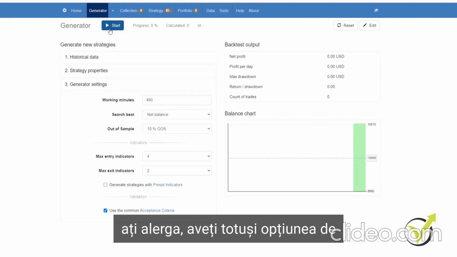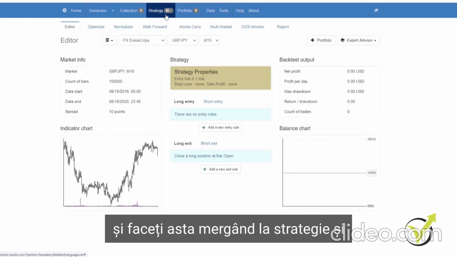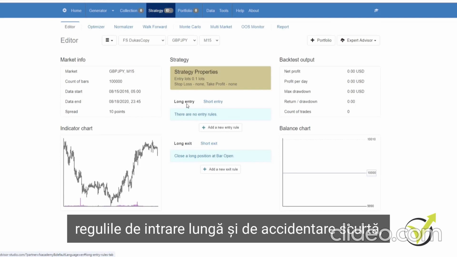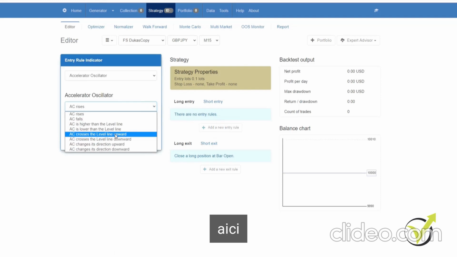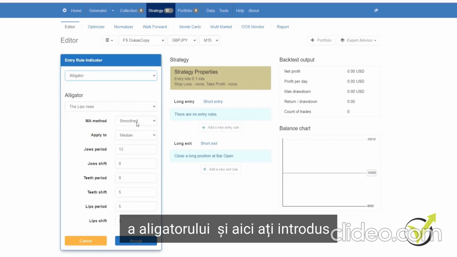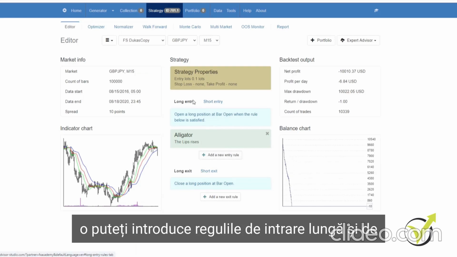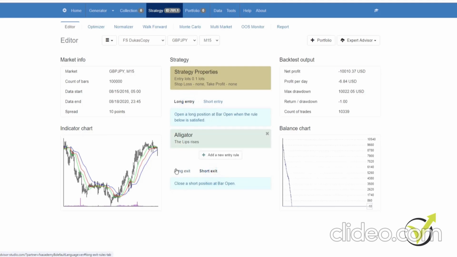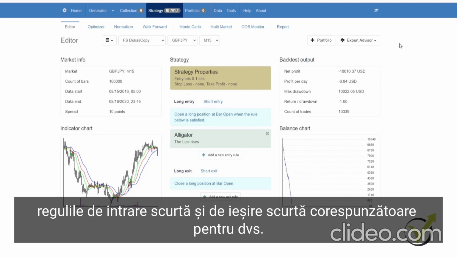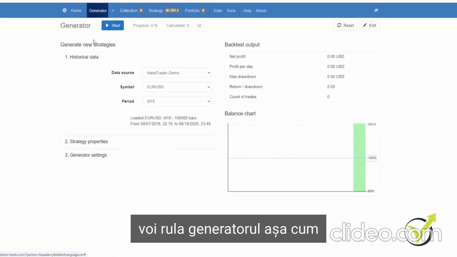You do, however, have the option to create your own expert advisors from scratch, and you would do that by going to Strategy, and here you would put in your long entry and your short entry rules. For example, we can add an entry rule here of the alligator, and here you would put in all the settings, and you would click on Accept, and there you go, you would start getting an equity line. You can put in your long entry and long exit rules, and the program will create corresponding short entry and short exit rules for you. However, for the purposes of this video, I'm going to run the generator.